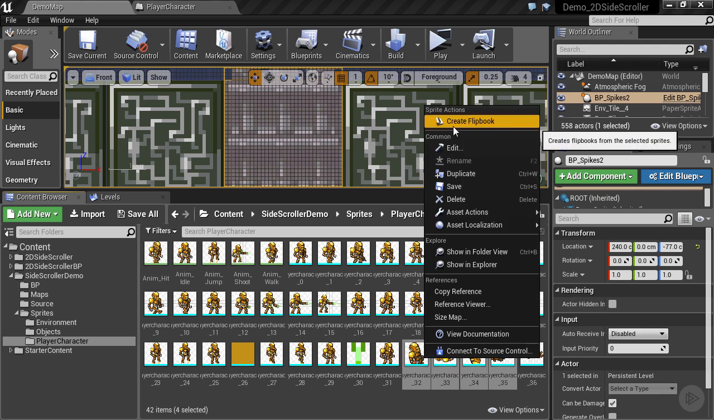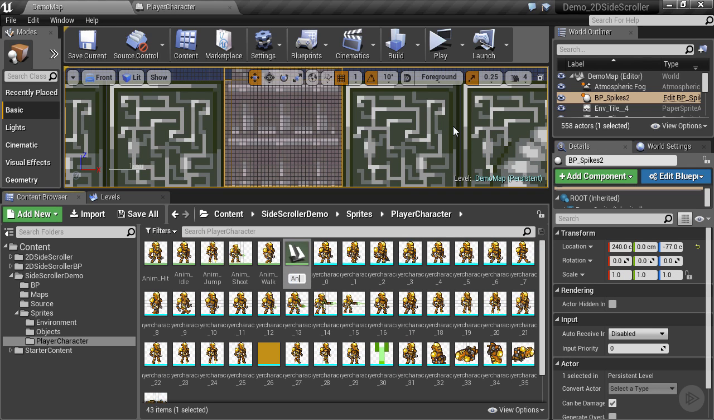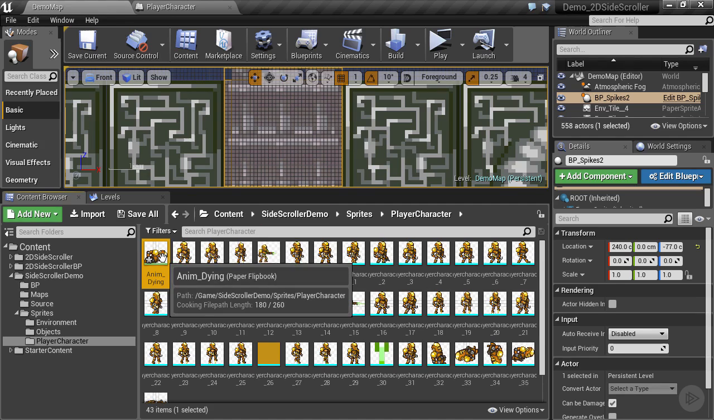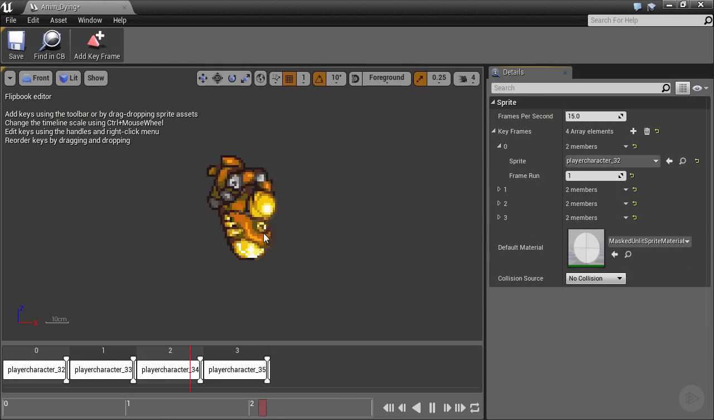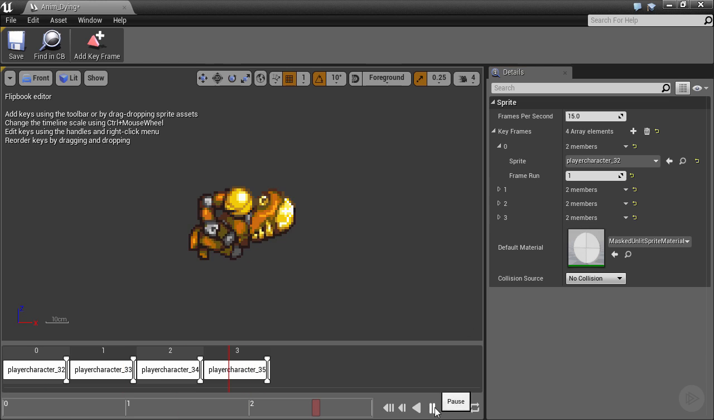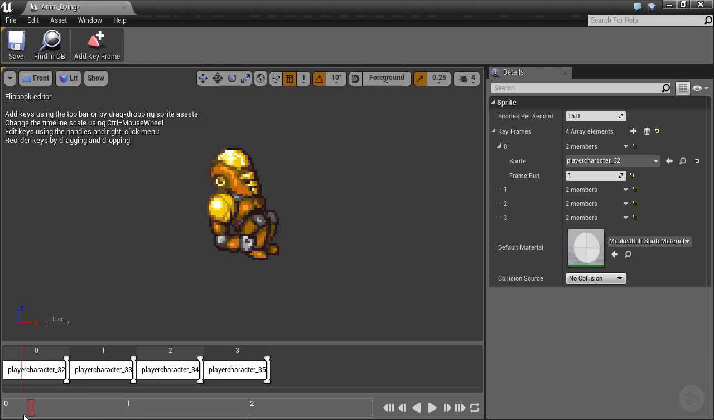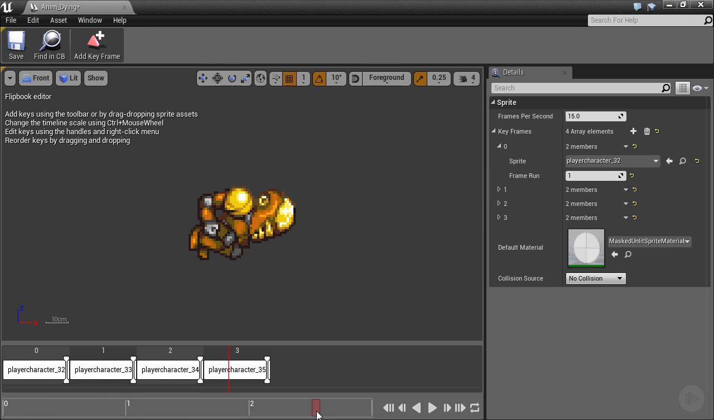We'll make a flipbook by right-clicking, create flipbook. We'll name this anim dying. And we'll open it up here. It's moving very fast again. Let's slow it down and just scrub through the animations. So the character starts somersaulting backwards, backwards, upside down, backwards. So they can do this as long as they're in the air, they can spin like this.